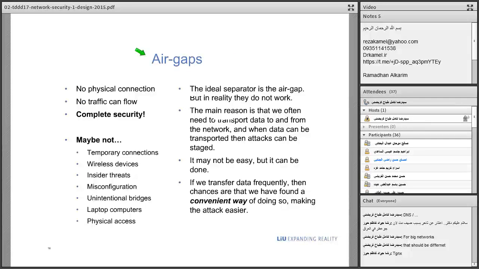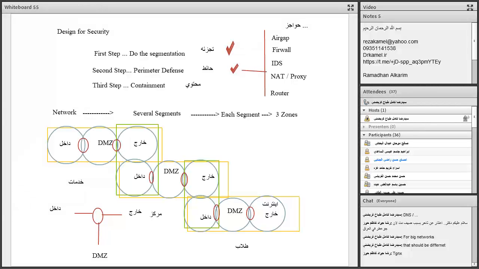So, the definition of the air gap. What is an air gap? If I go back again to the board, slide 55, I think. If you want to use an air gap between these three layers, the first layer is Khadamat, the second layer is Markaz, and the third layer is Tullah. If you want to define air gap, it means that there should be no connection between the different layers.